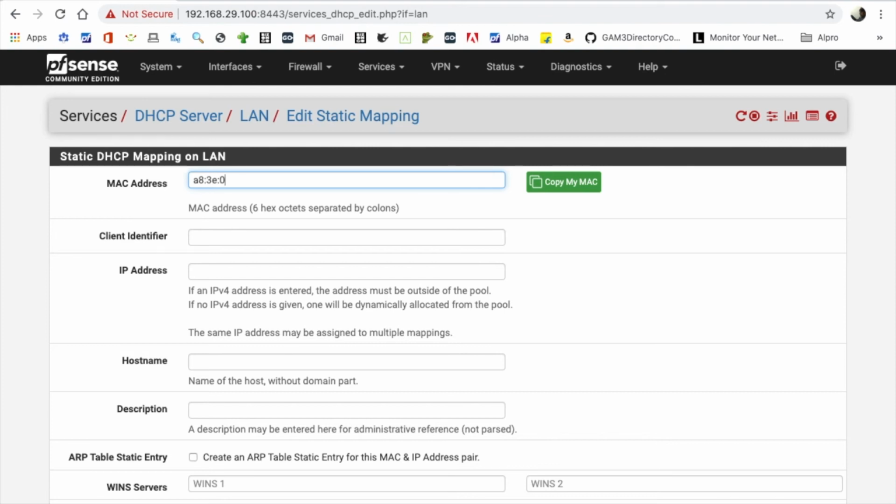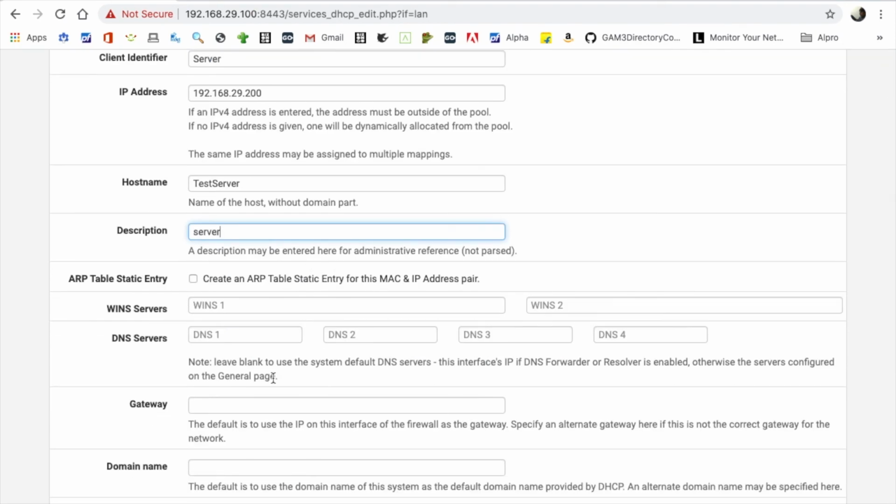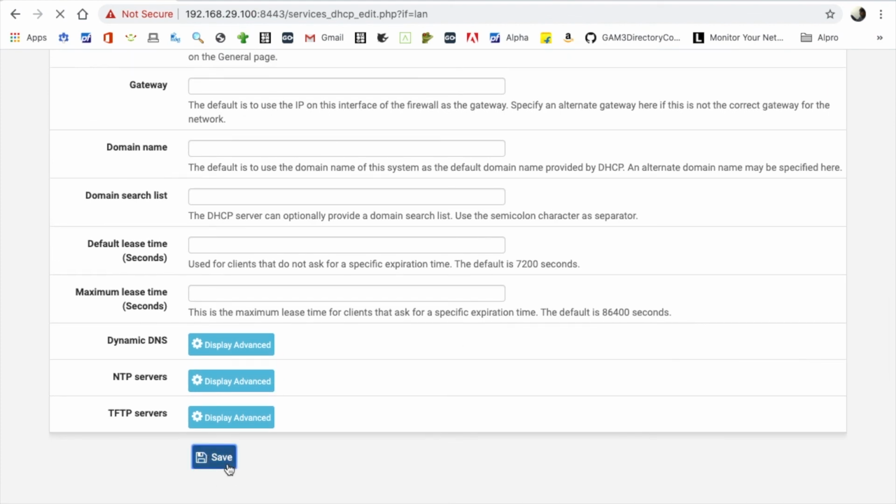Cool, that's it. I'll just copy this MAC address just in case. Okay. Then identifier, you can type the server identifier. Then the IP address, of course, the IP address which your server needs, and the hostname of the server. Description, if you want, and scroll down to save.